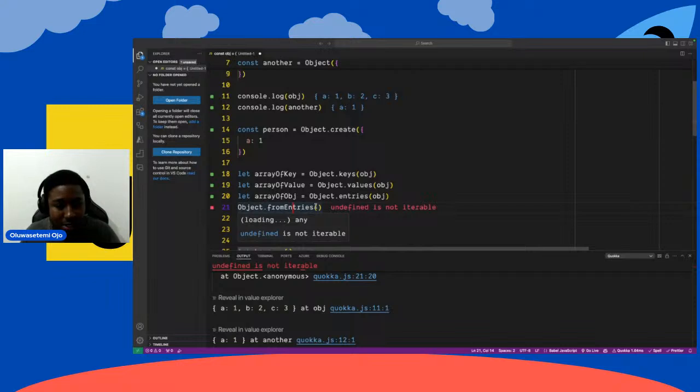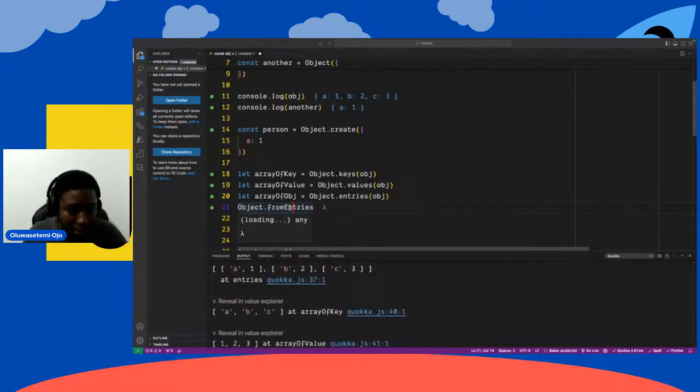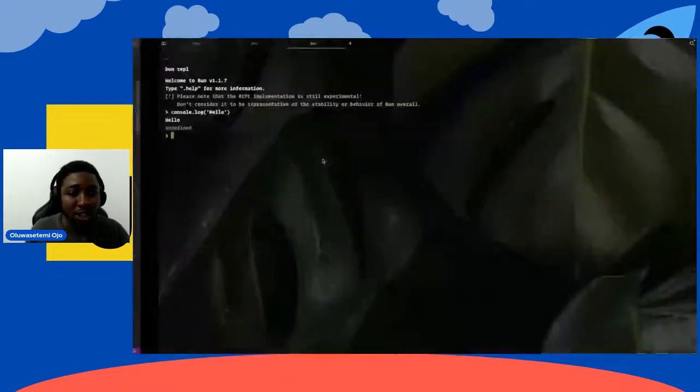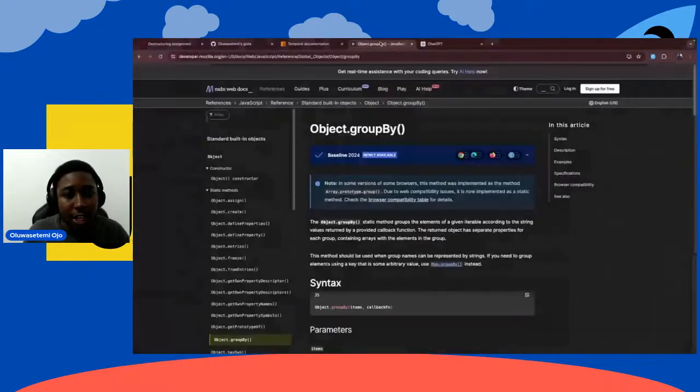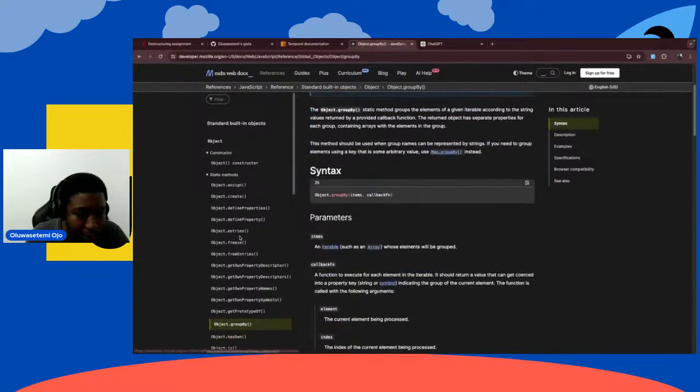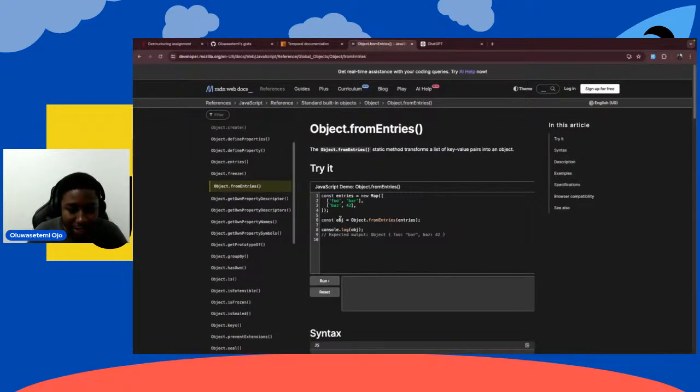Now we need something. Give me something. MDN is not working. So it changed our object array back to an object. Yeah, you're right, Chidima. So if we check MDN and we go for Object.fromEntries, MDN is the number one place for anything you want to do right there.